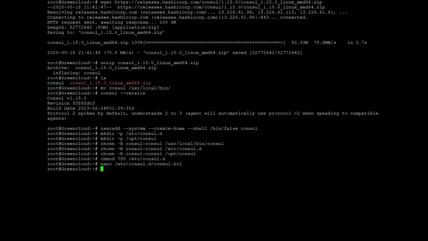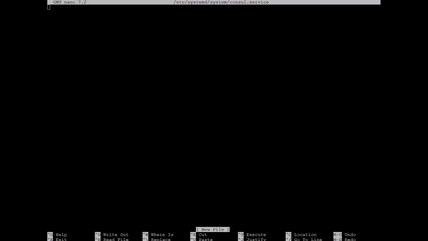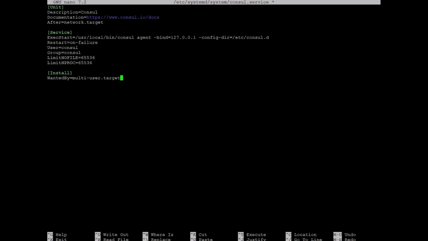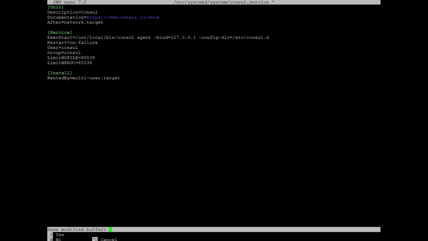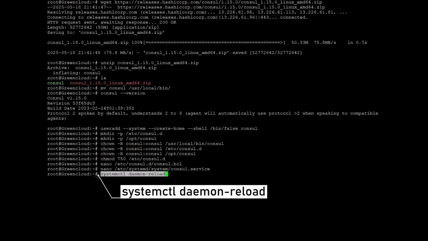Next, create a systemd service file. Add the following content. Continue to save and close the file. Then, reload systemd, start Consul, and enable it on boot.